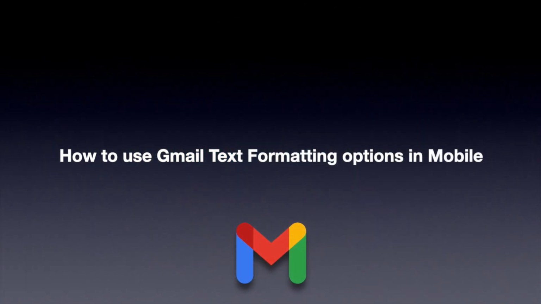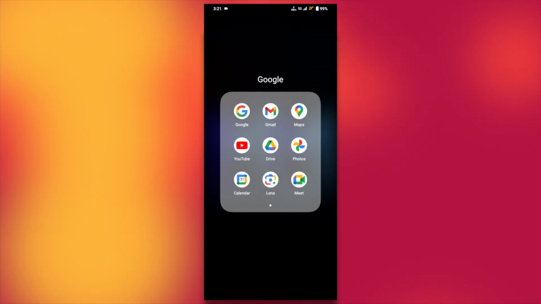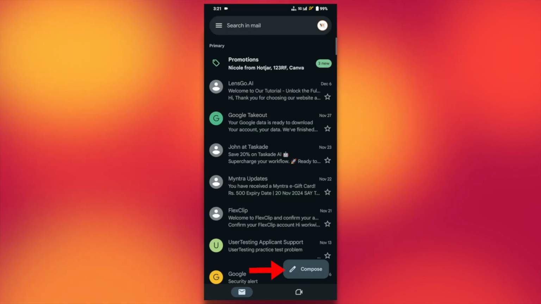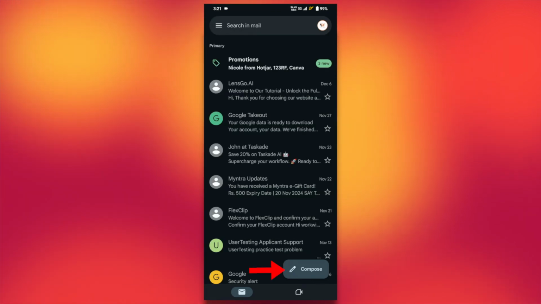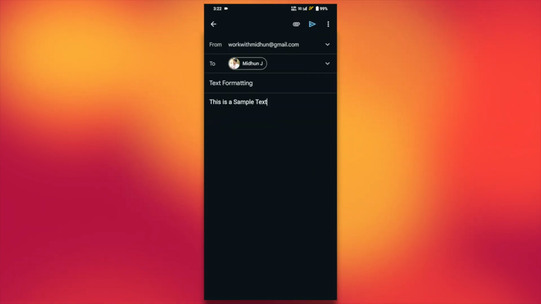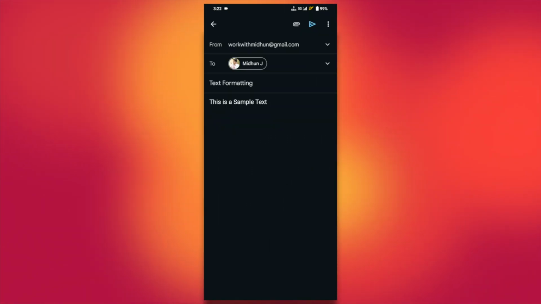How to use Gmail text formatting options in mobile. Launch the Gmail application on your mobile. Tap on the Compose option available on the right bottom of the interface. It takes you to the Compose page. Enter all the details in the respective columns.